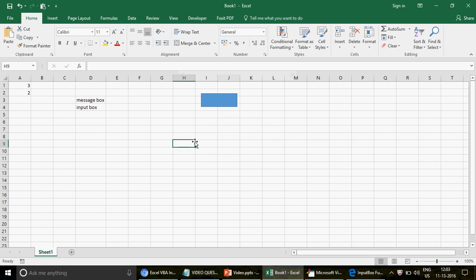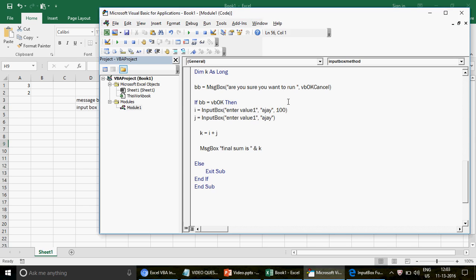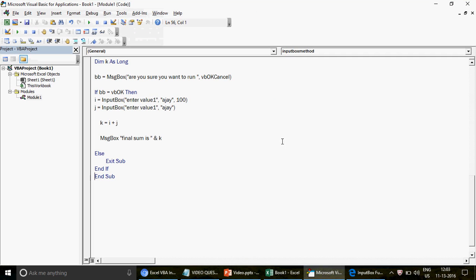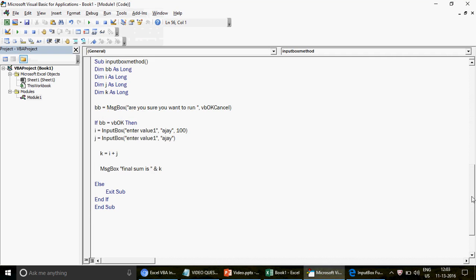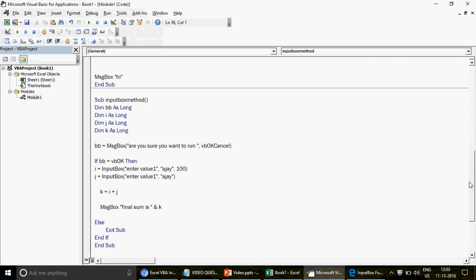So in this way you can use input boxes, message boxes, and their combination as well. And especially when you include the if conditions, they really work very nicely, right? So these are all the basic things about input boxes and message boxes, guys.